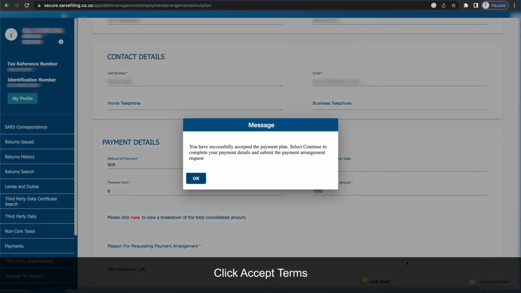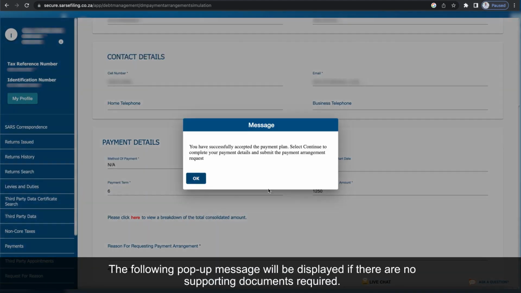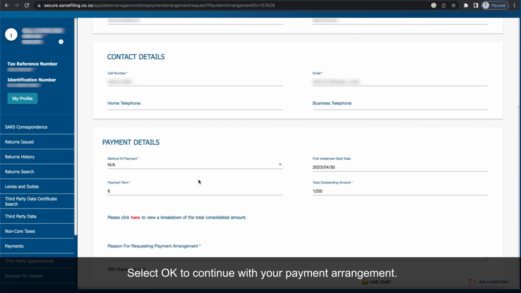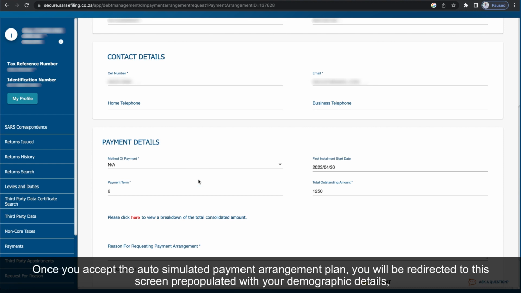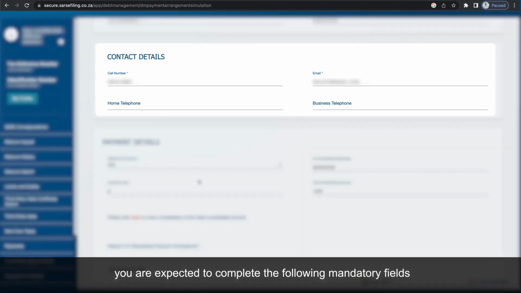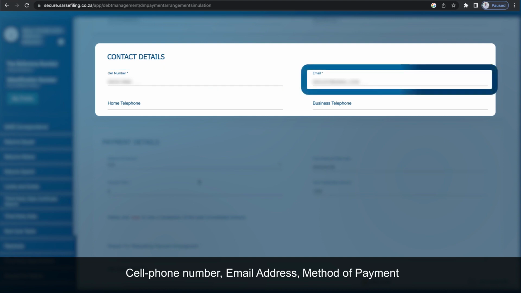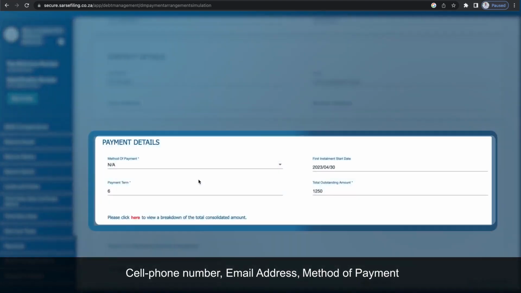Click Accept Terms. The following pop-up message will be displayed if there are no supporting documents required. Click OK to continue with your payment arrangement. Once you accept the auto-simulated payment arrangement plan, you'll be redirected to this screen pre-populated with your demographic details, where you are expected to complete the following mandatory fields: cell phone number, email address, method of payment.